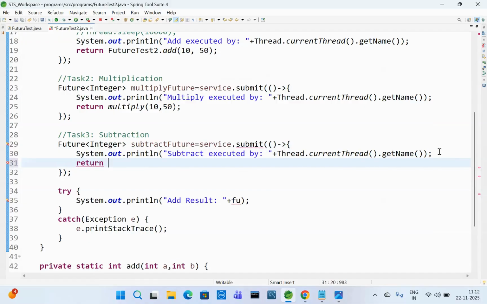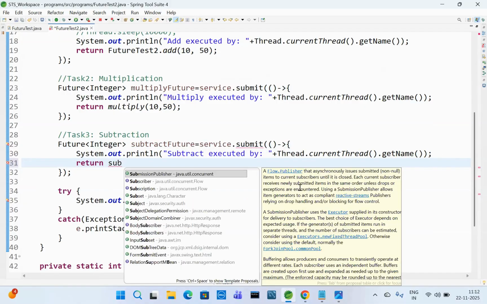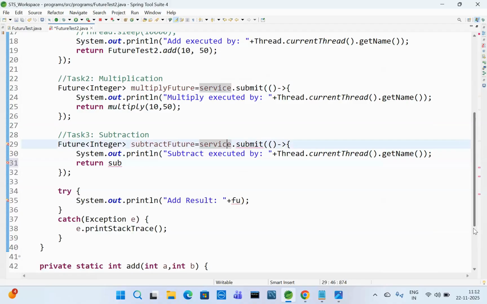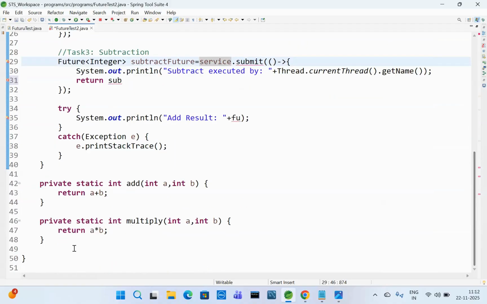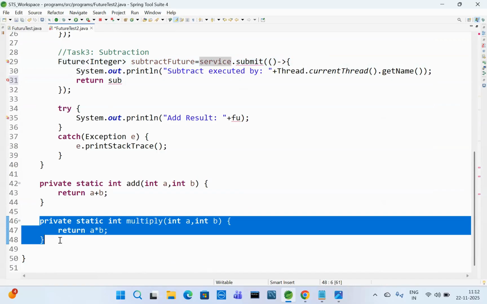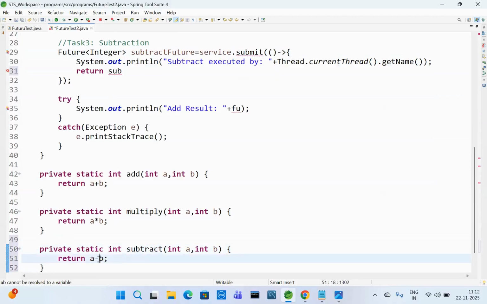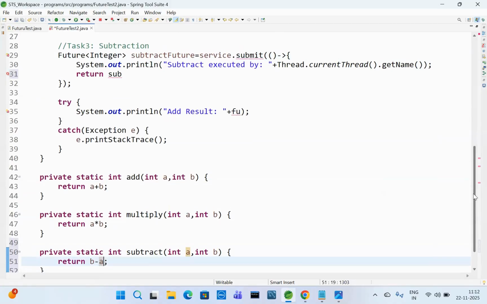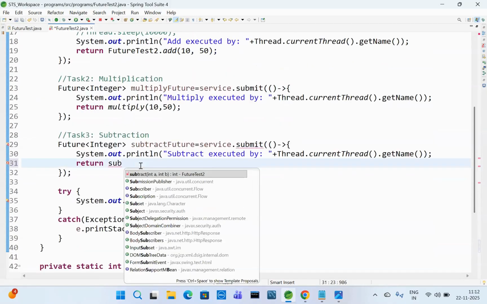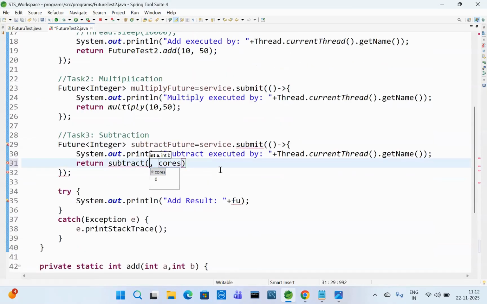Return. We have not added the subtract method, I think. So let's add the subtract method. Subtract is minus, so we are subtracting b minus a, 50 minus 10. So subtract 10 comma 50 semicolon.